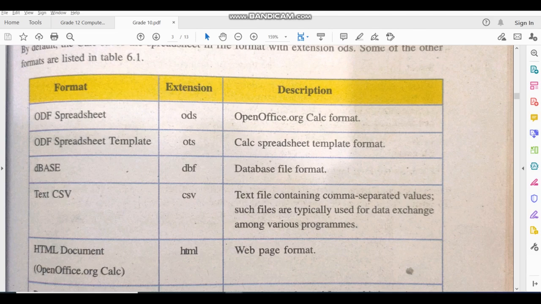Next is DBase format. Extension of DBase is DBF, means database file format. Next is text CSV. Extension of this is CSV. That means text file containing comma separated values. Such files are typically used for data exchange among the various programs.